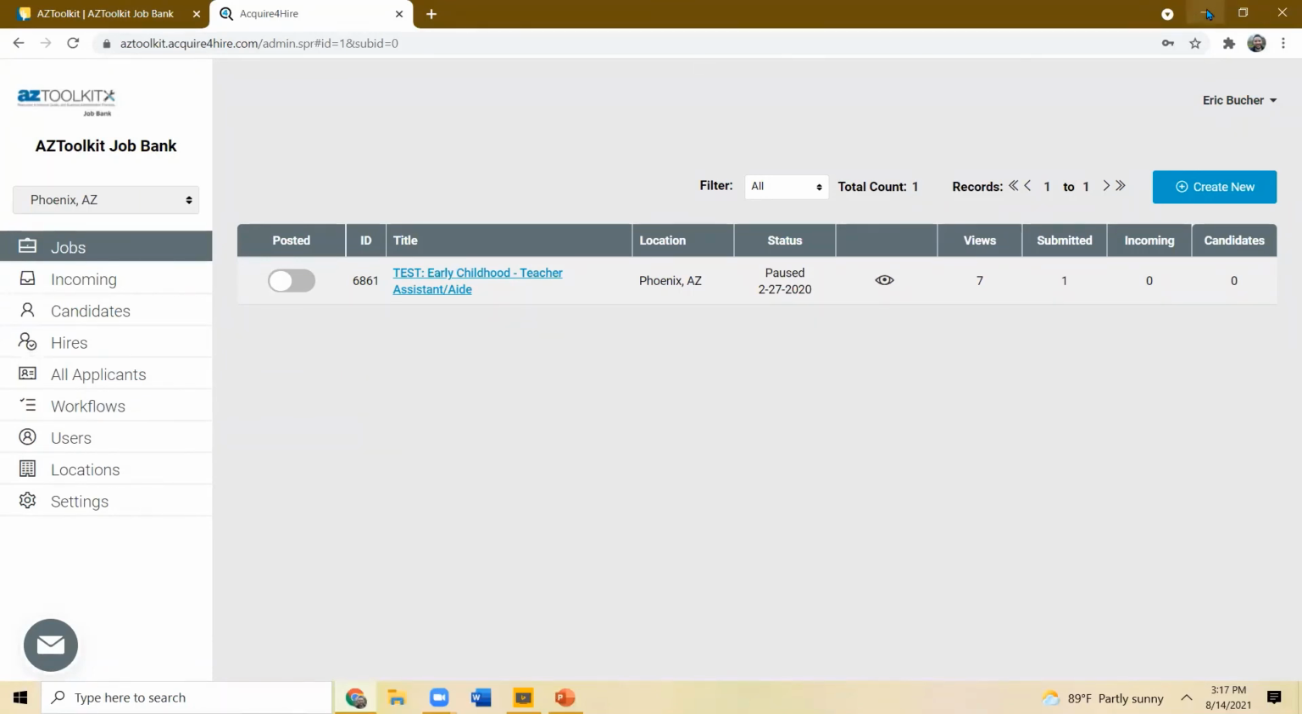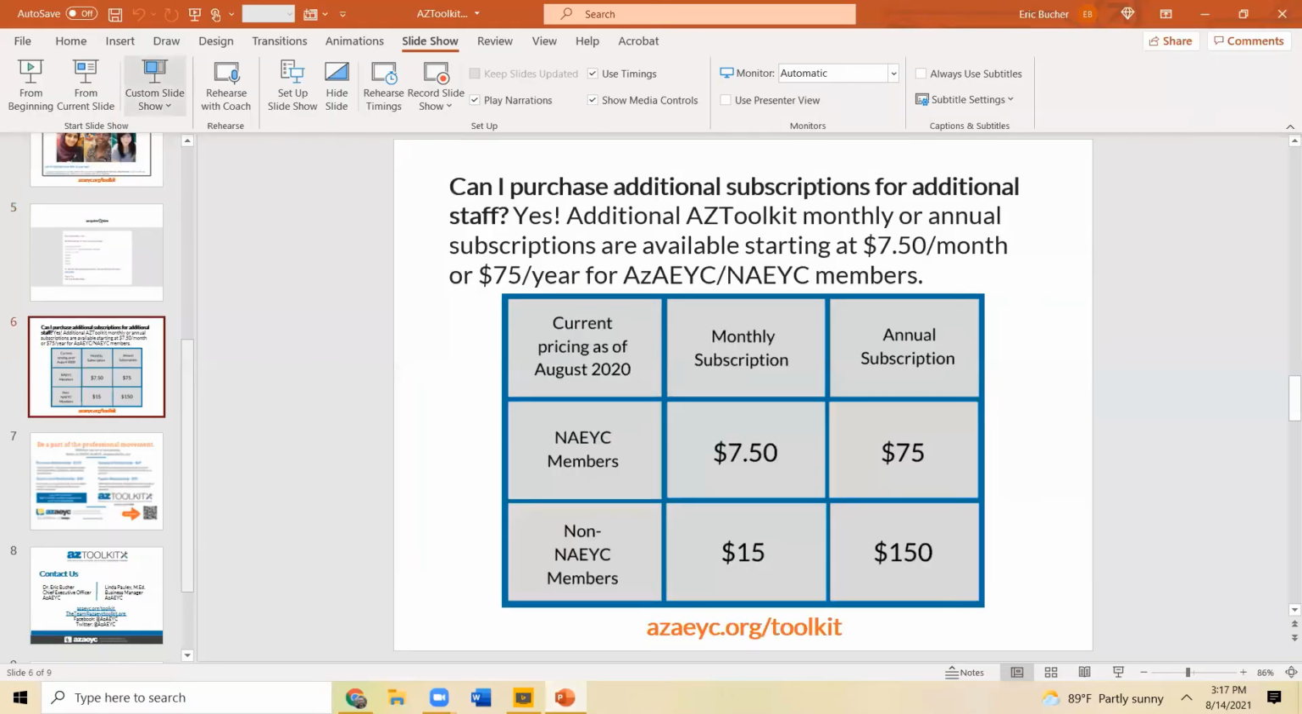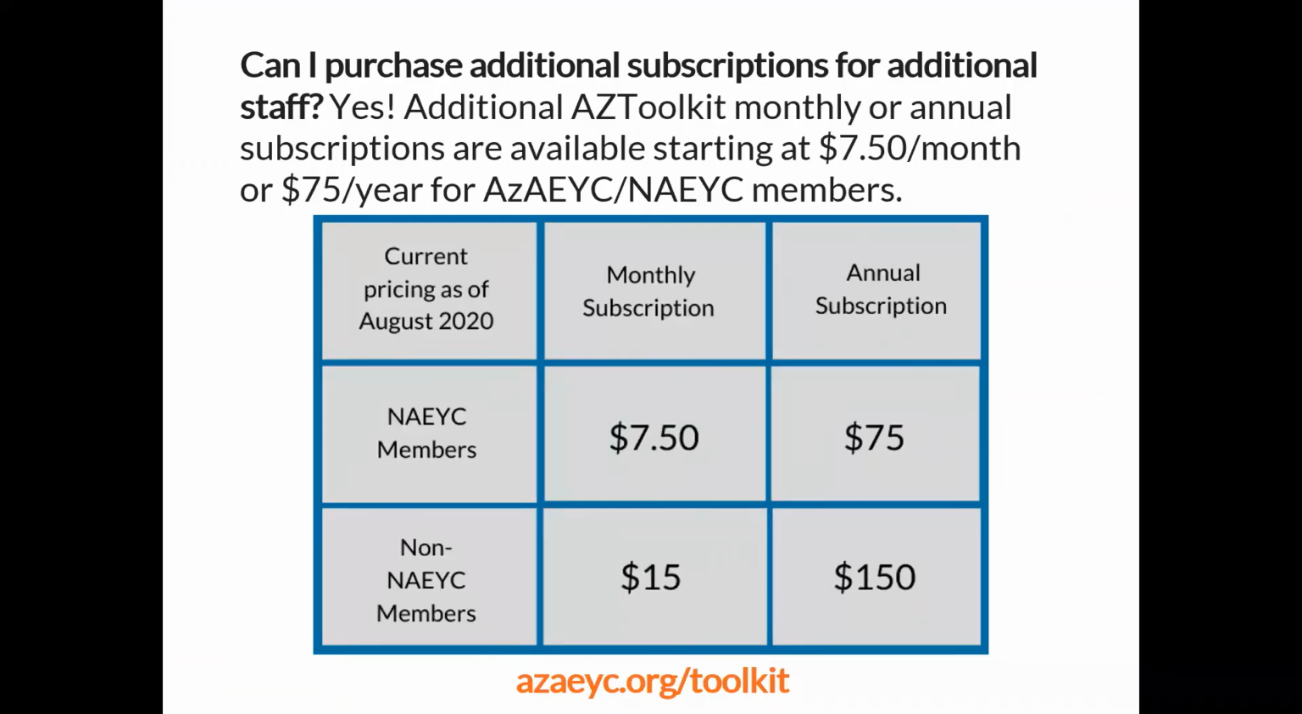Hopefully you've seen that the AZToolkit Job Bank is really a great resource to streamline and automate the process of recruitment and hiring qualified staff, to really free up your time to be able to focus on taking care of and administering the program that you're overseeing, as well as freeing up your time to focus on professional development and training that will help support and retain the staff that you onboard.